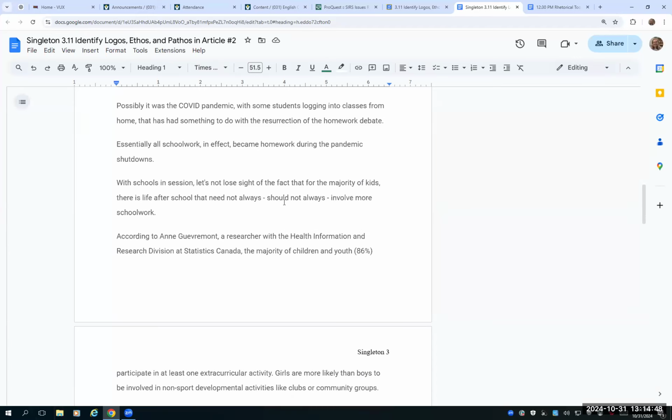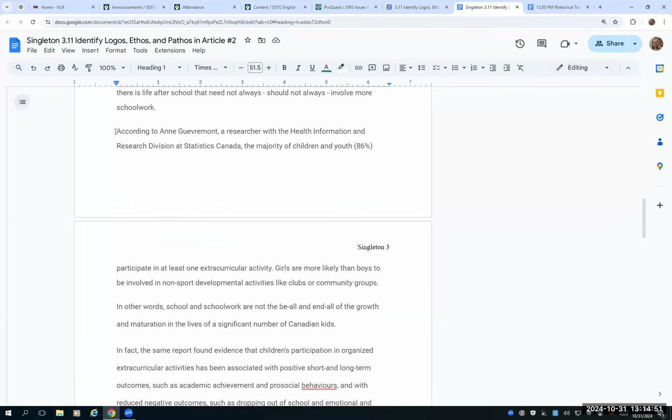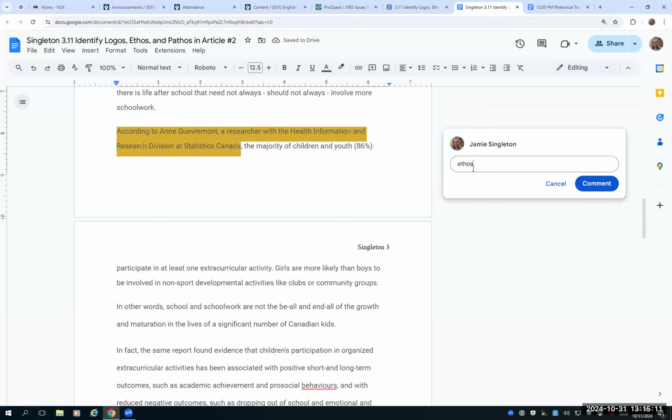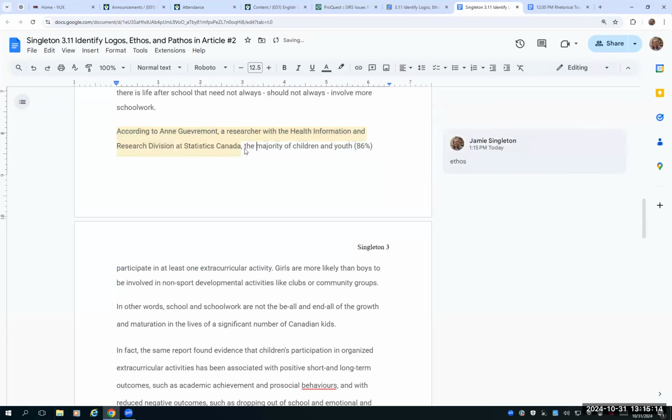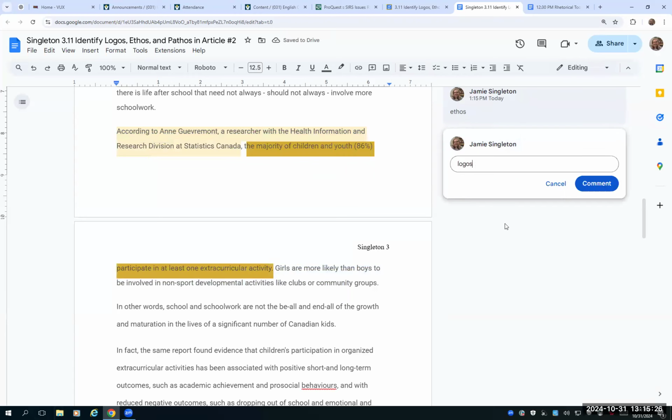Let me show you another sentence. Some sentences, like this one, have a combination of tools. According to Anne Government, a researcher with the Health Information and Research Division at Statistics Canada, this first part is ethos. The second part, the majority of children and youth, which is 86%, participate in at least one extracurricular activity. Okay, that's logos, because I've got a statistic here.